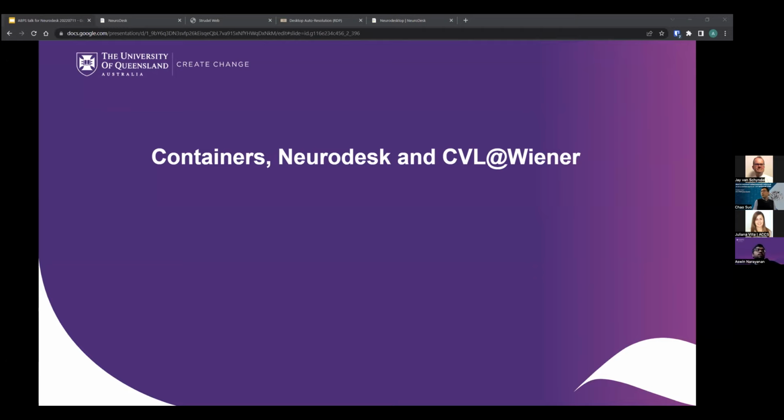So hello everyone, I'm Aswin. I'm the National Imaging Informatics Fellow for the Queensland node, so I'm mostly based out of CAI. We basically assist all sorts of imaging-related research work and computing infrastructure for said work. CVL is one of the projects that the National Imaging Facility has invested in as a contribution.